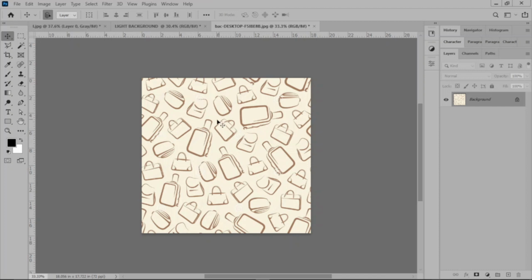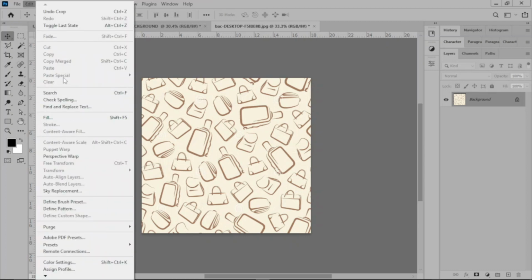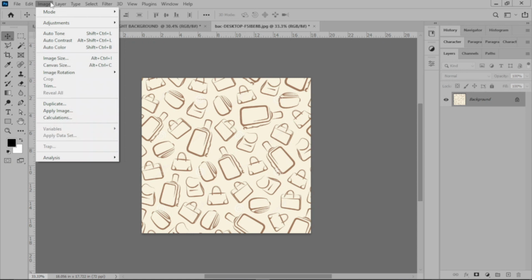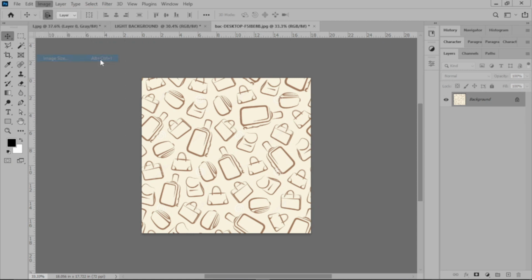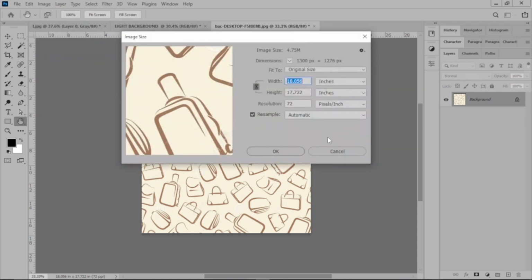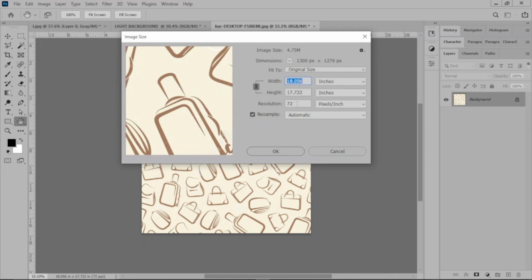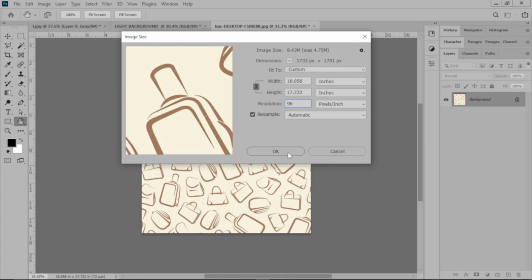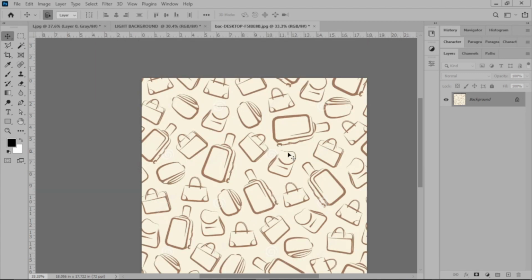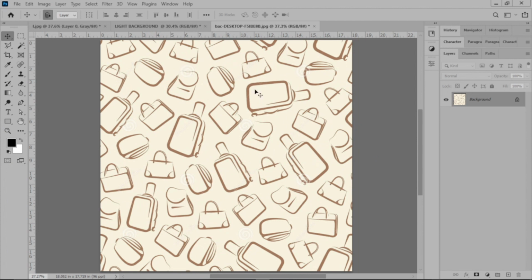So to remove the watermark, we go to edit, and then we go to image, go to image size. We check the resolution if it's okay for us. So let's say we want it to be 96. All right, so resolution has been changed, and we can now see the watermark very well.